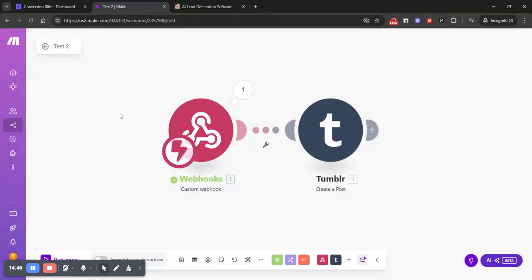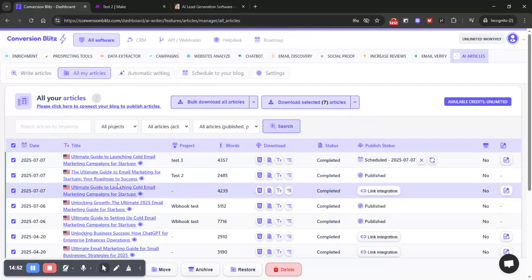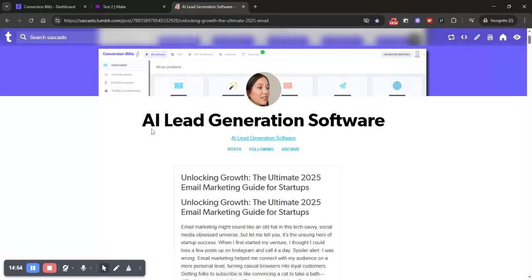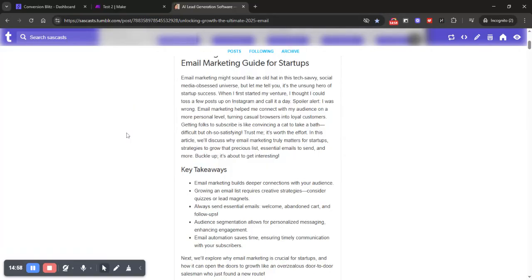Especially this webhook, because it's kind of like a universal antenna. It's a universal hook to basically hook Conversion Blitz, once it produces its articles, to any kind of platform. This is just an example using Tumblr, but you could do Blogger, you could do WordPress, you could do Google Docs, you could do all kinds of different things and syndicate your content out to all these different platforms.